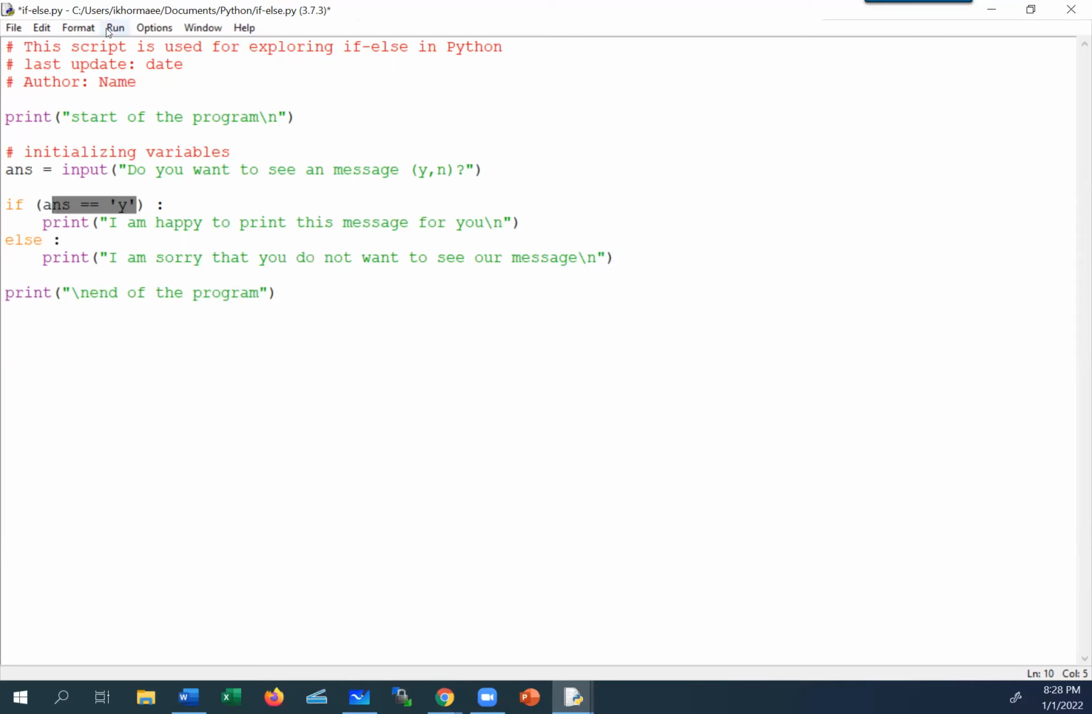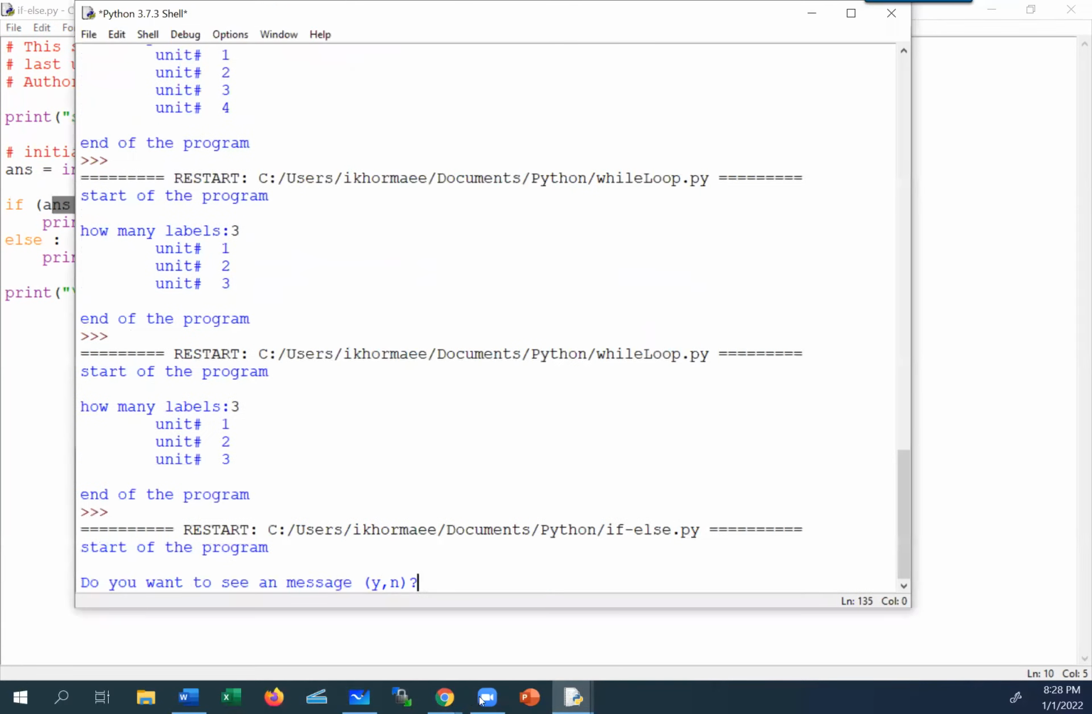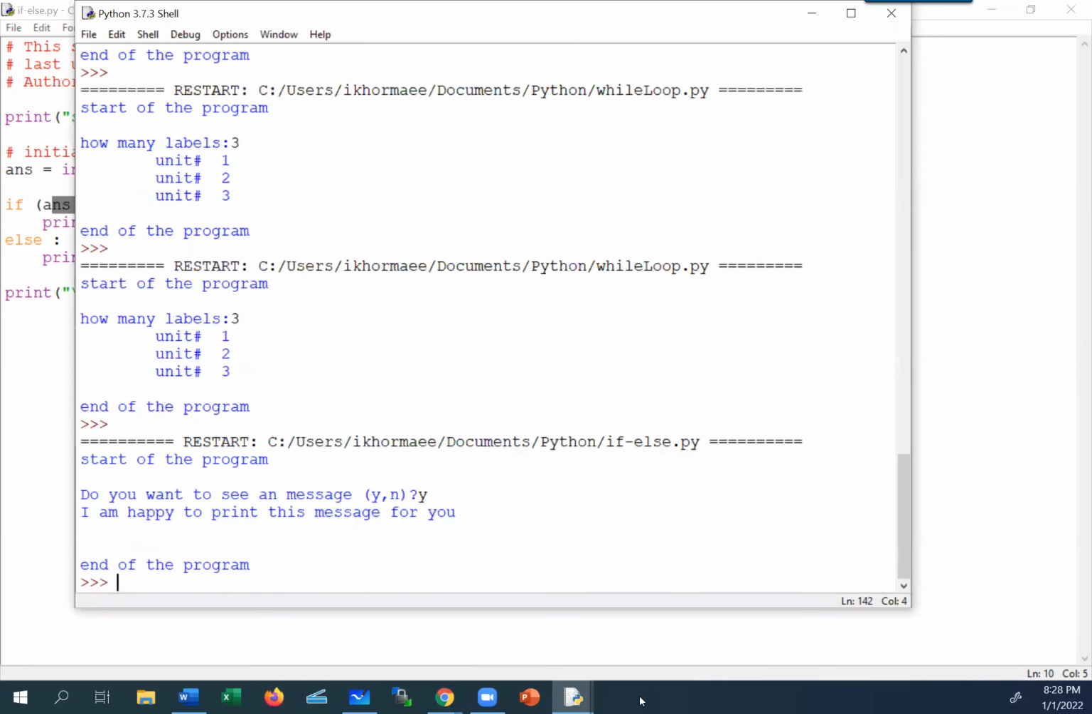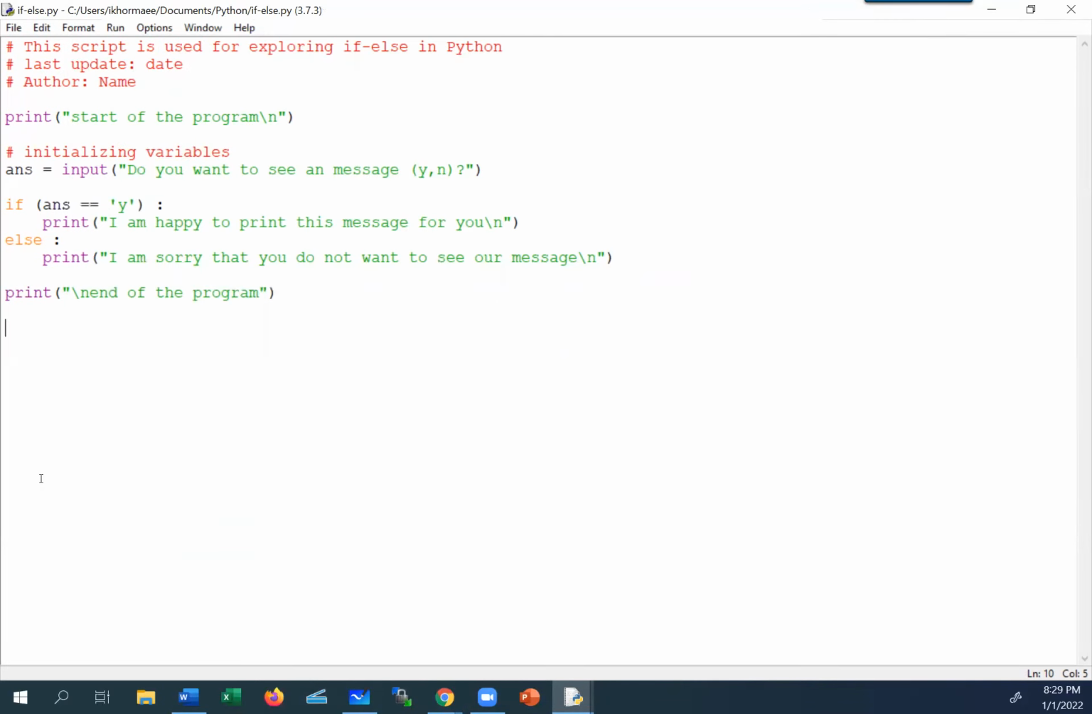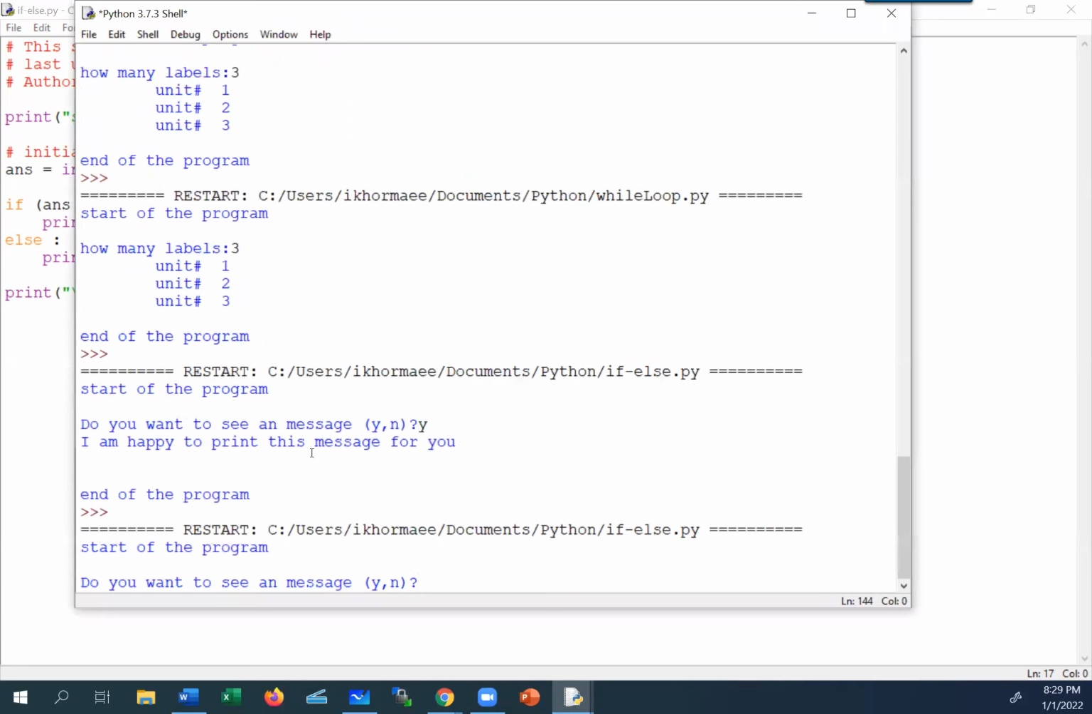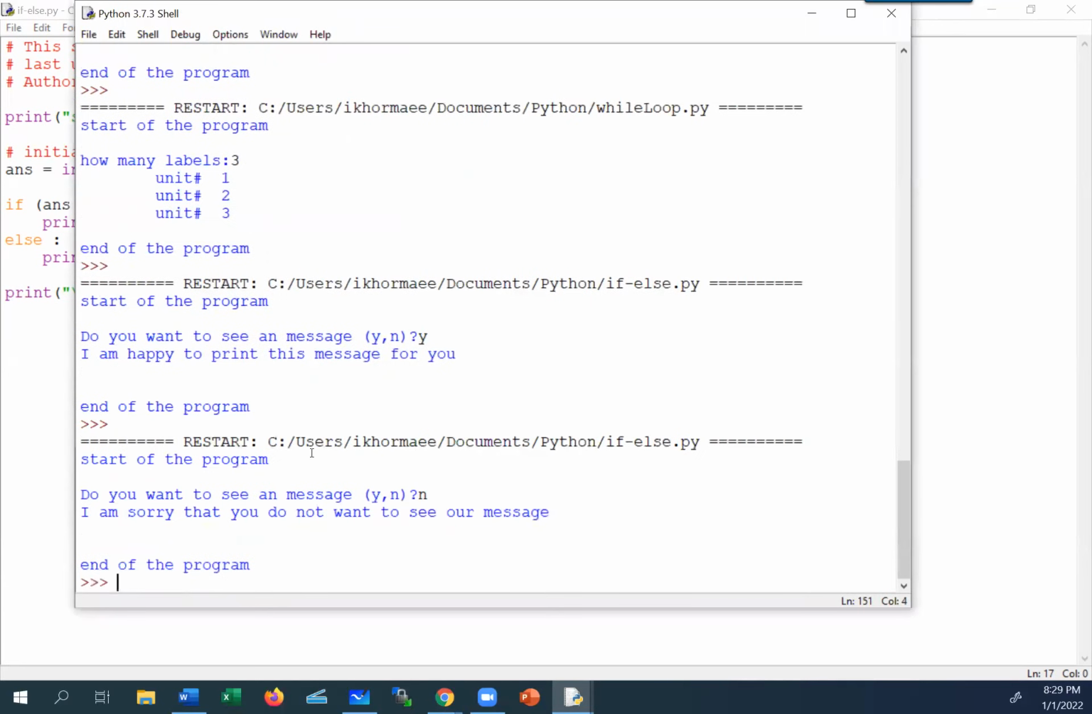So we're going to run this. Let's save it: Control S saves it, F5 runs it. I say yes, let's go ahead and print it. It says, I'm happy to print the message for you. Now if I go back and run this program again with F5, this time I'm going to tell it no. Poof: I am sorry that you don't want our message. And you see what happens?